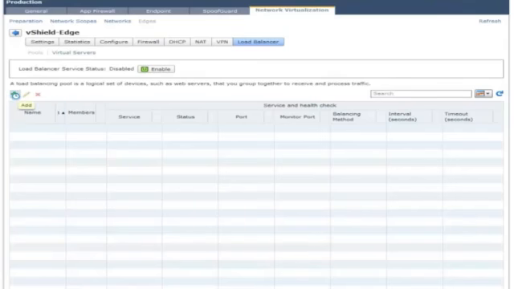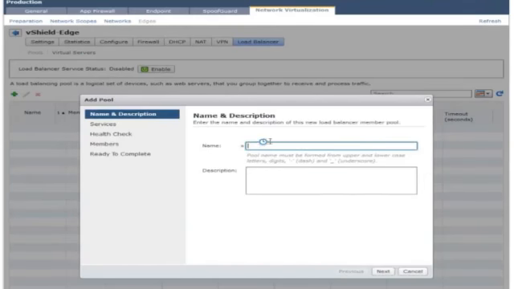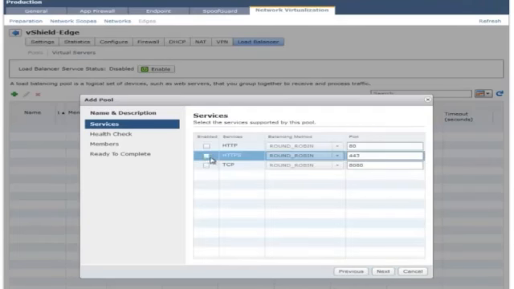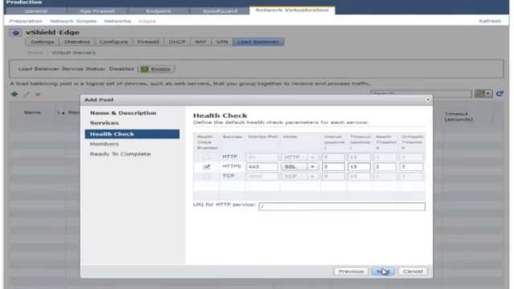We'll create our load balancing pool for our vSphere web client servers. Here we'll give it a name, vSphere Web Client Pool. This pool will contain all of our vSphere web client servers. Next, we specify the service. Here it will be HTTPS and port 9443, which is used by the vSphere web client. We also specify 9443 for the health check. And for the URI, we need to specify vSphere-client.